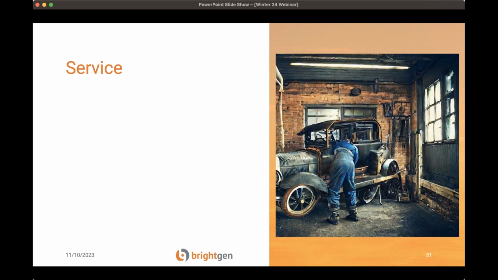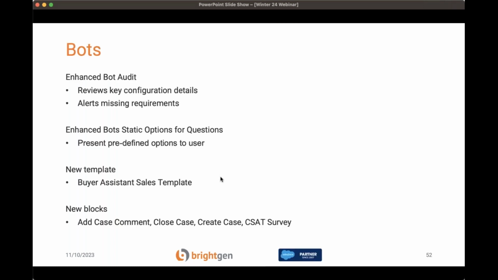Okay, moving on to Service Cloud. So starting with bots, the enhanced bots audit functionality reviews key configuration details and alerts you to anything that you've missed. So that should make your bots more effective when you finally put them live.